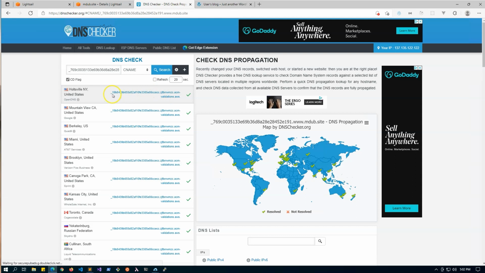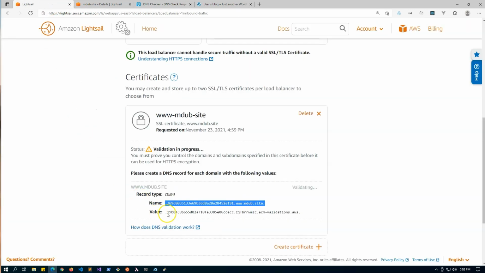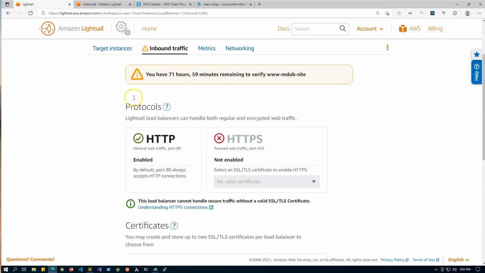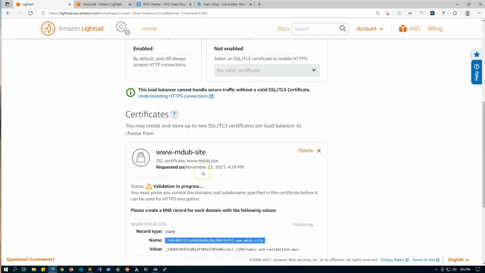So you'll see that it starts with _19B8. So if we look at the Lightsail, that is _19B8. So we set up our DNS CNAME record correctly. So that's one way you can validate or ensure that at least you have it set up correctly. Now you just have to wait for this to complete.